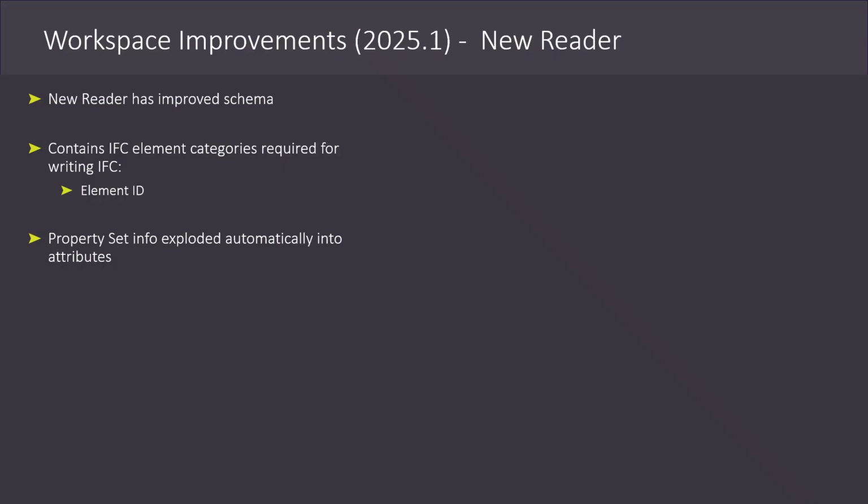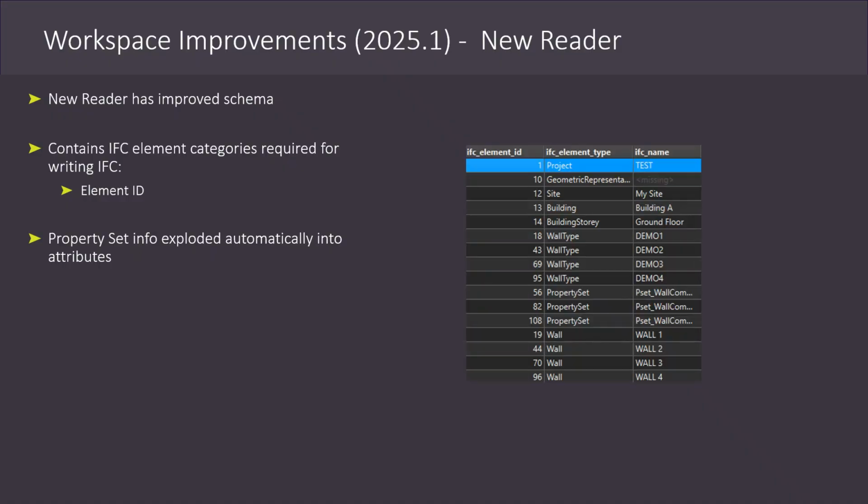So a big one is the element ID. The numbers that you saw on the left originally weren't read in by the deprecated reader, but are now an attribute that's read in FME. So this is an example of that. The exact same file that we've read in now has it listed as an IFC element ID, with that value next to it.